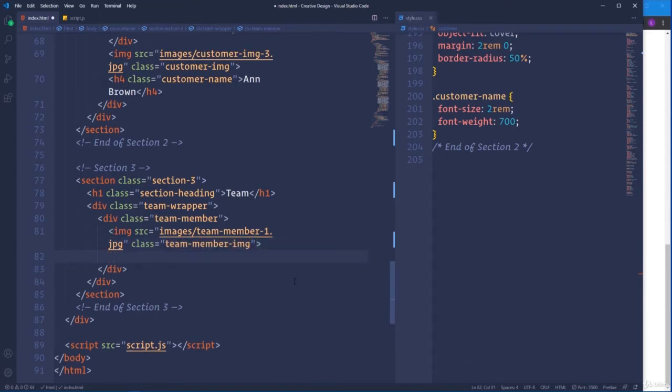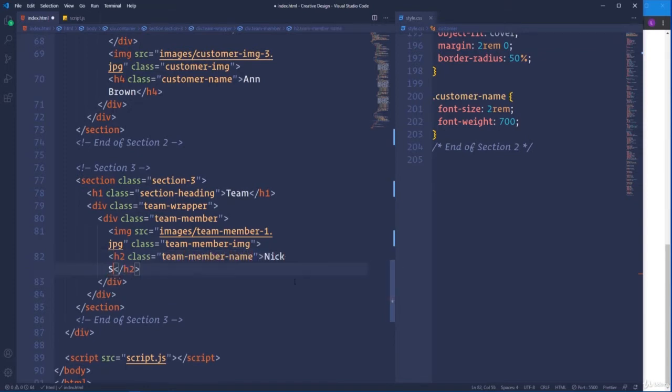Alright, next I'm going to open the h2 heading tag, which will include the full name and the position of the member. So I'm going to assign to it class team member name. Let's insert here Nick Smith. Then I'm going to open span tag and insert here the position of the team member. Let's write designer.